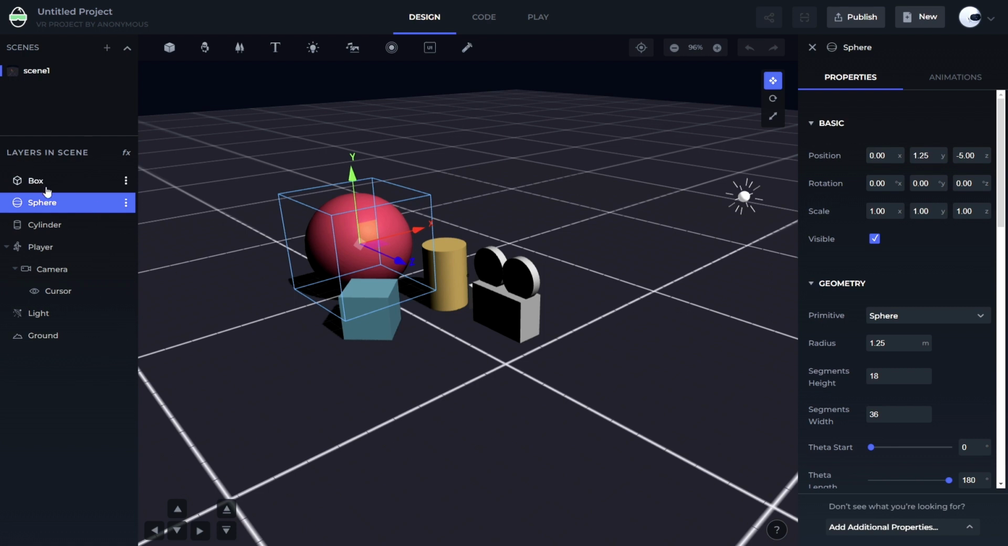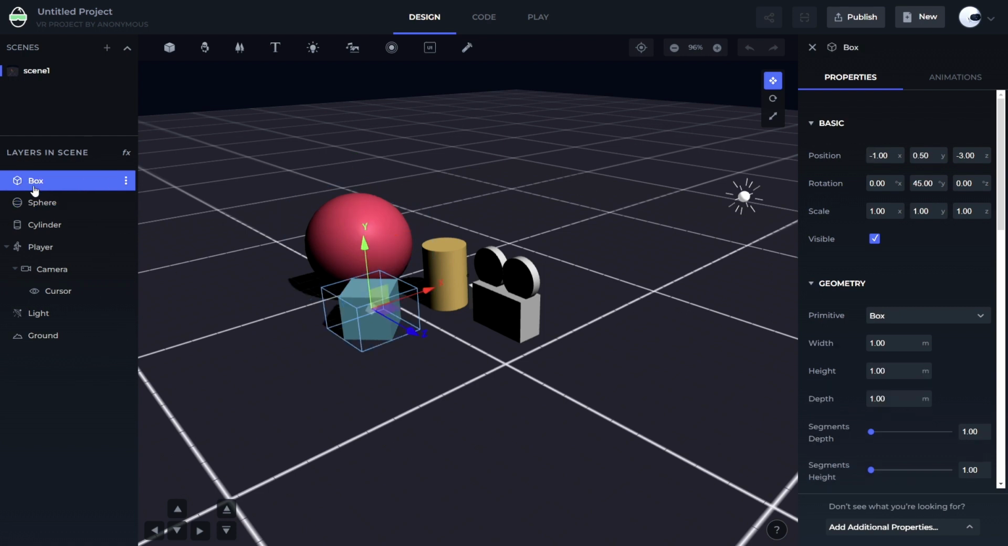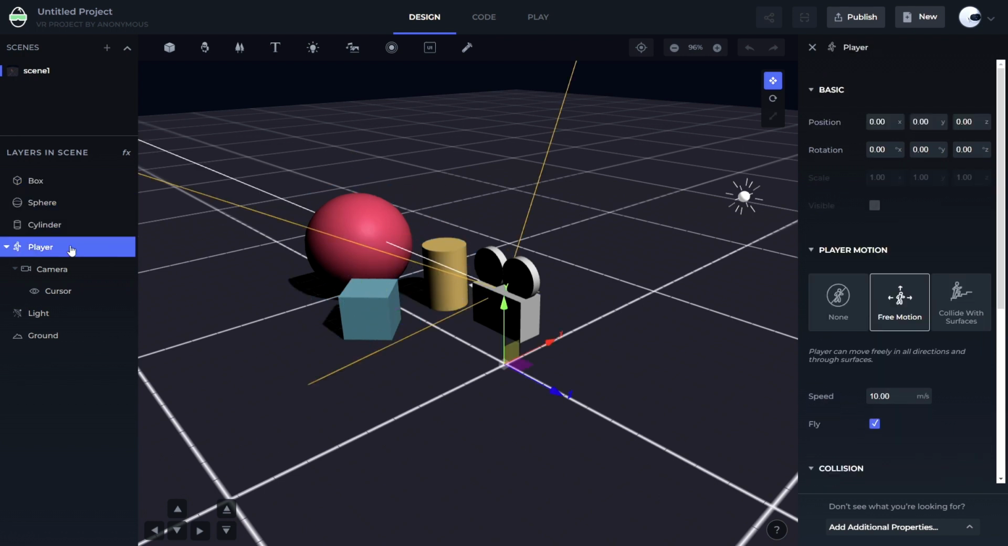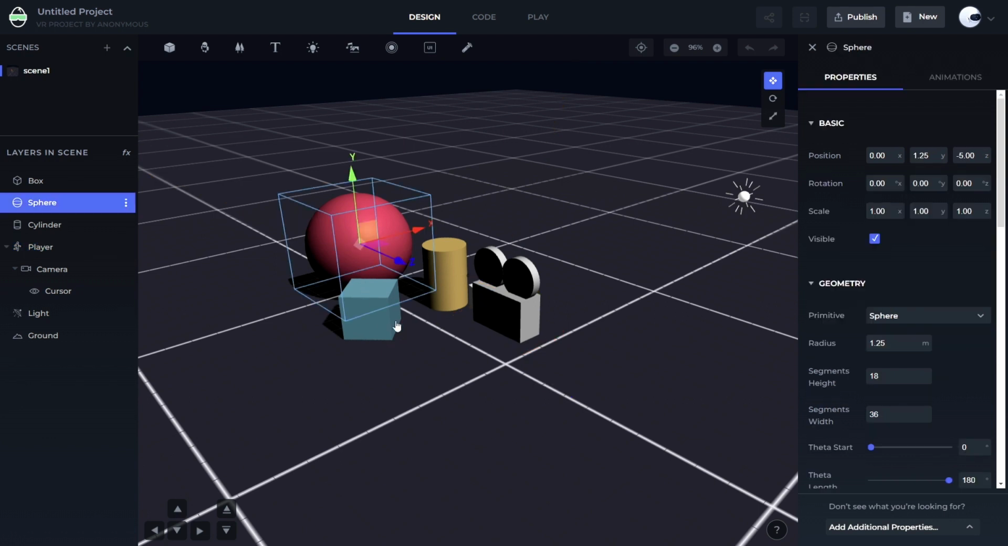Now you can select an object by clicking on the name of the object on the left panel. Or you can select an object by clicking on the object directly in the inspector. So whenever you select an object, you can see which object is selected by the left panel here. You can see the name highlighted here. And in the inspector area, you can see the object highlighted with this blue boundary. And whichever object is selected, you can see its properties here.